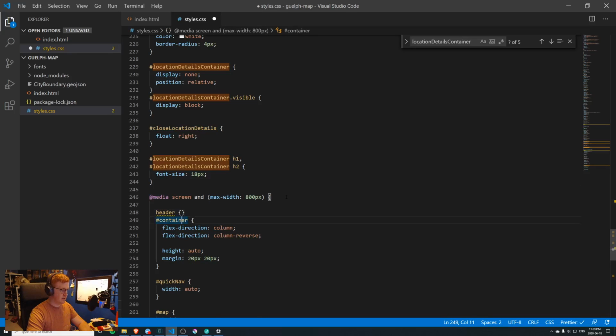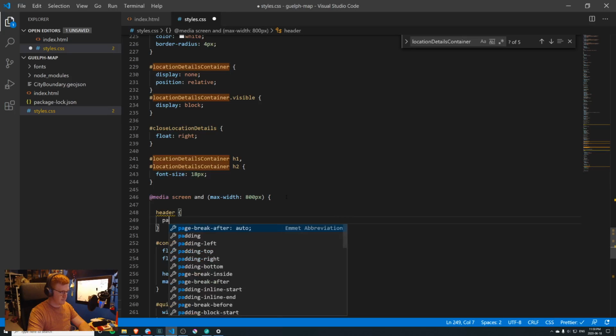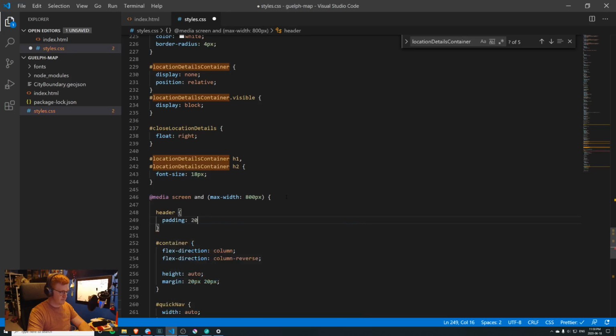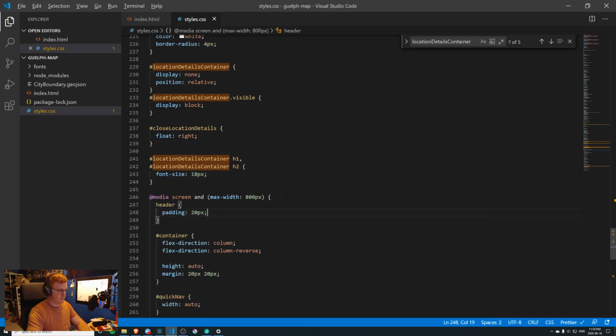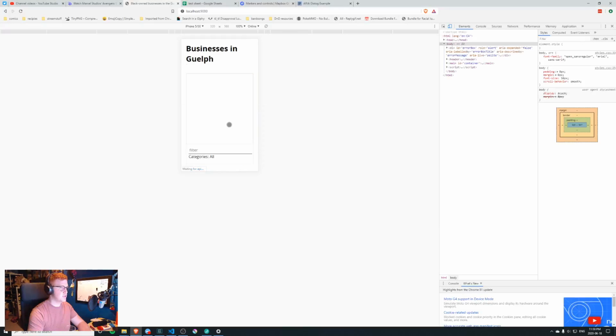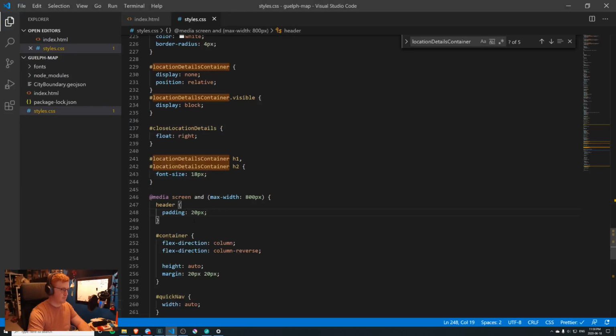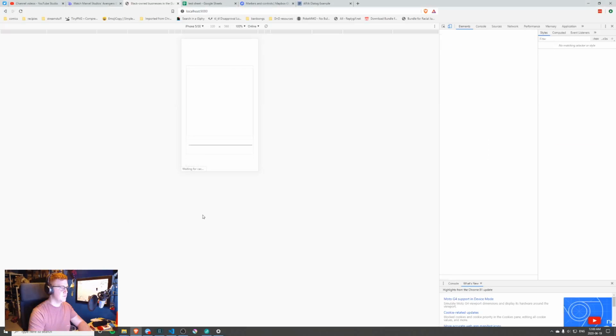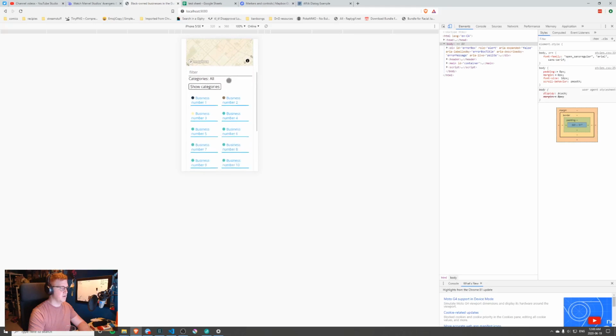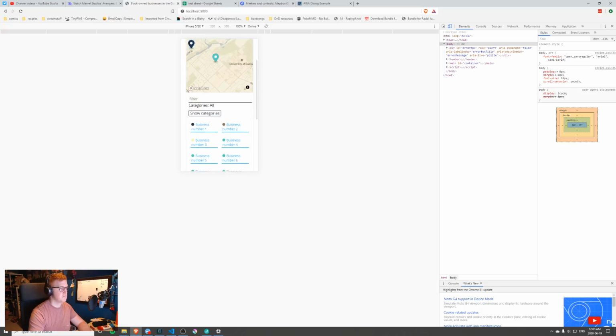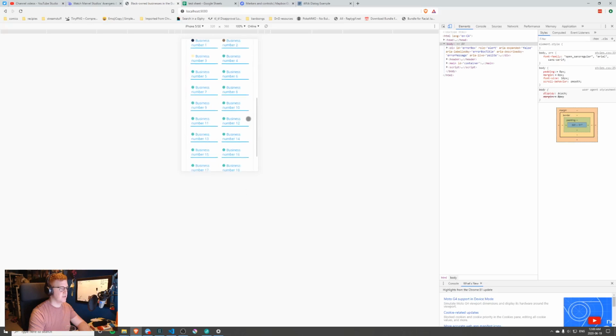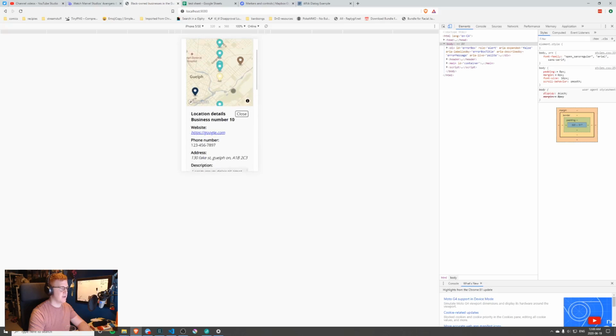Only got the one right now. That might be a bit much. Yeah, it's a bit much on the bottom. Top, right. Yeah. It's not flashy, but I think this is okay.